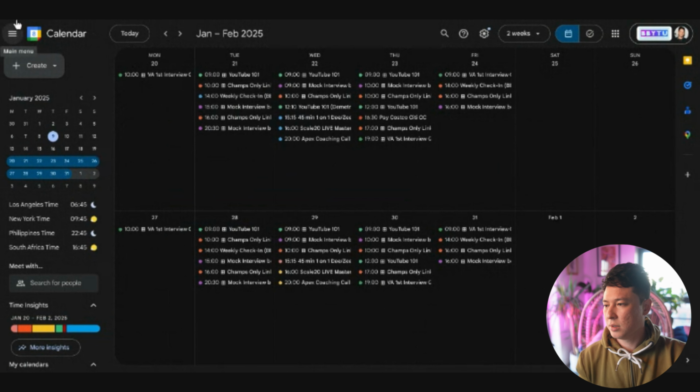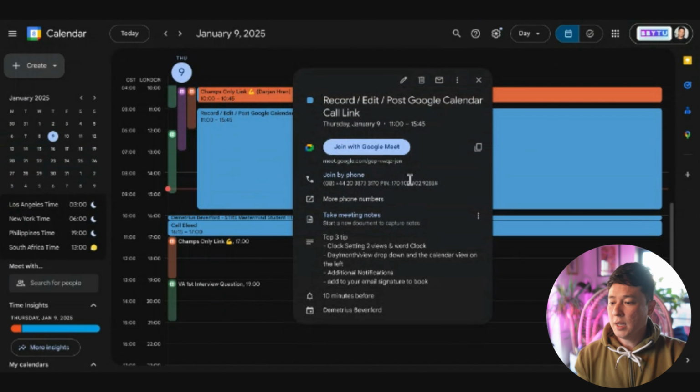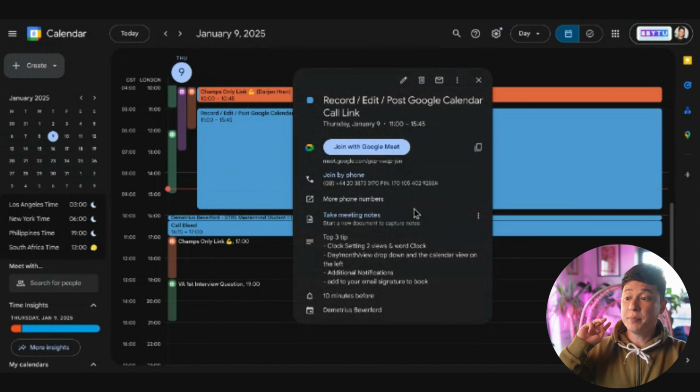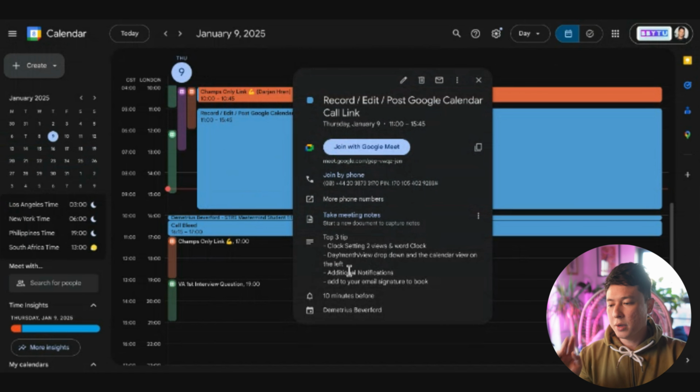Let's go back to the calendar. Tip number 3, it's gonna be your notification, additional notifications specifically. So how do we get there?